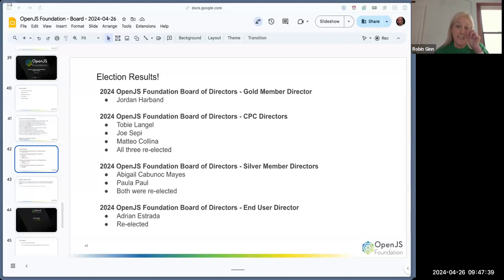Great. Thanks. Also, our remaining board members were reelected. So all three from the CPC, Toby, Joe, and Mateo, all reelected. You may know them from the work they're doing in a variety of committees. Our silver members were reelected, Abby and Paula, also congratulations. And Adrian also reelected as our end user representative.